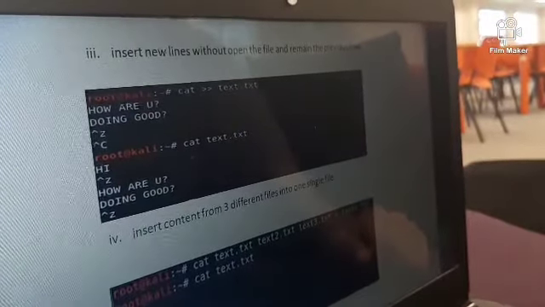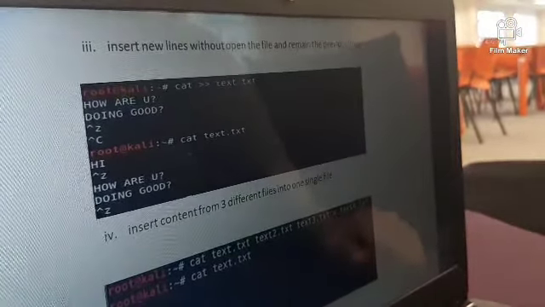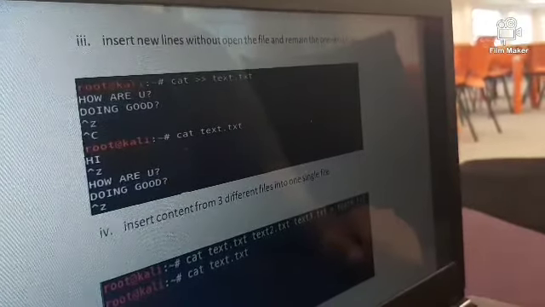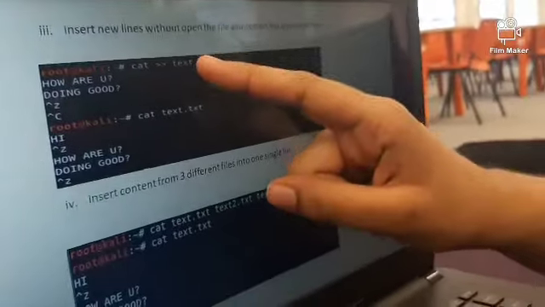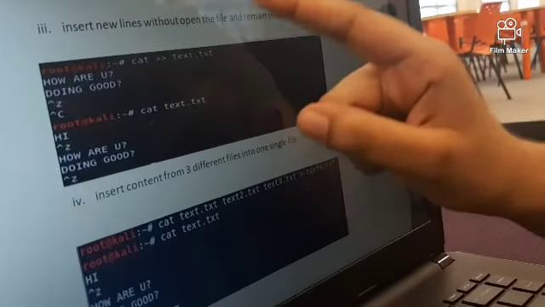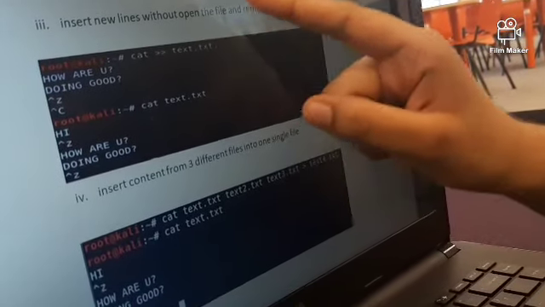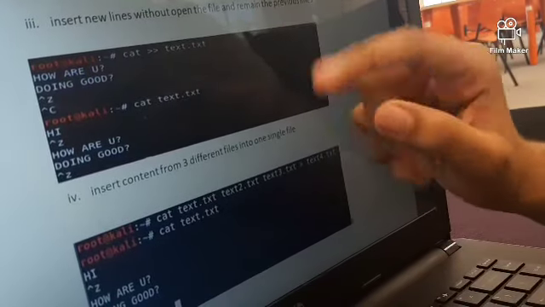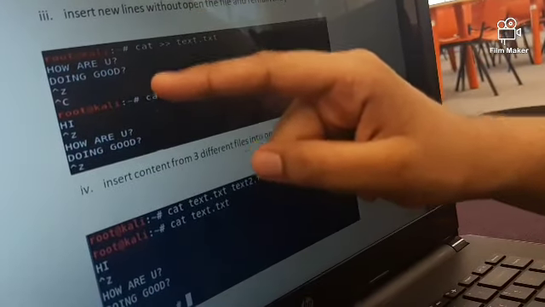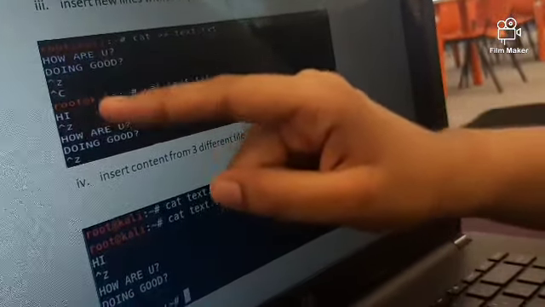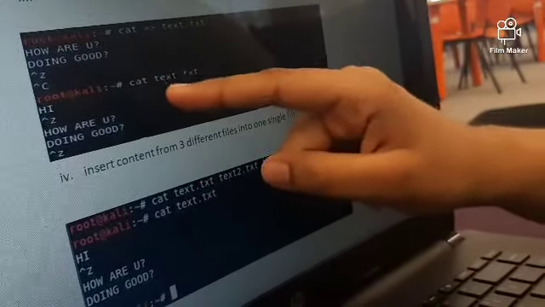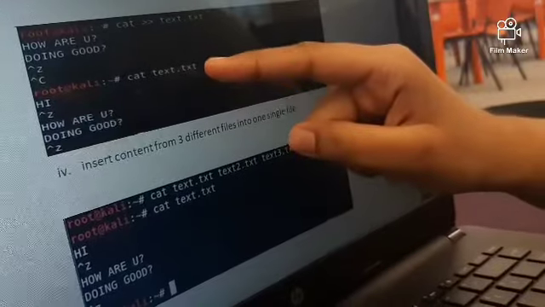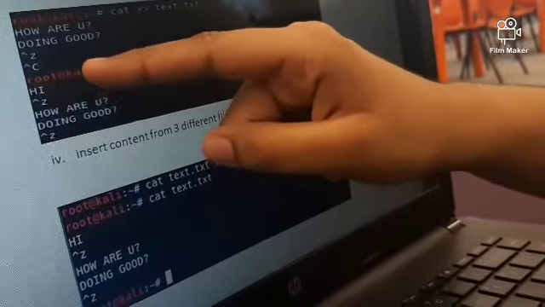Question 3. Insert new lines without opening the file and remain the previous lines. Okay. In the terminal, we have to type cat >> text.txt. Here's our output, and then we need to exit again with Ctrl+C. Next, cat text.txt. These are our contents.